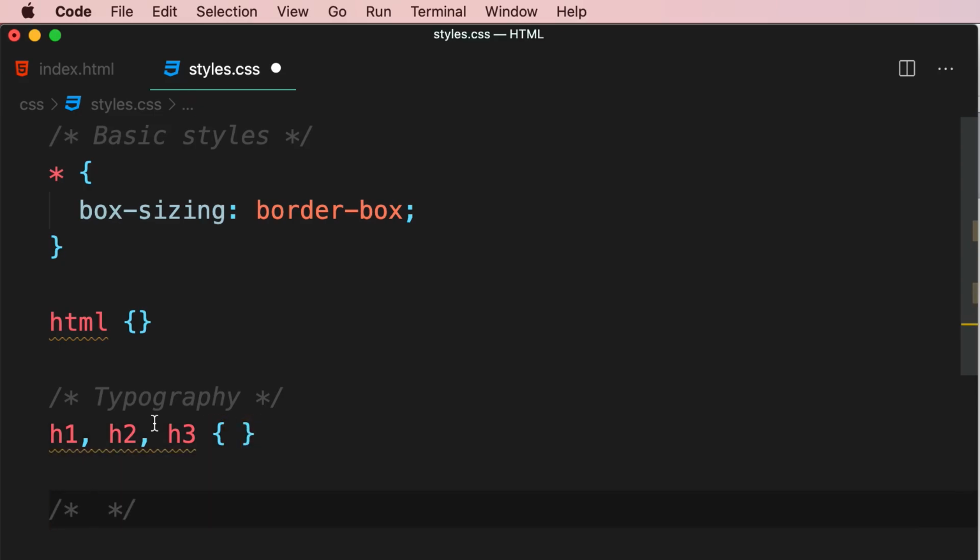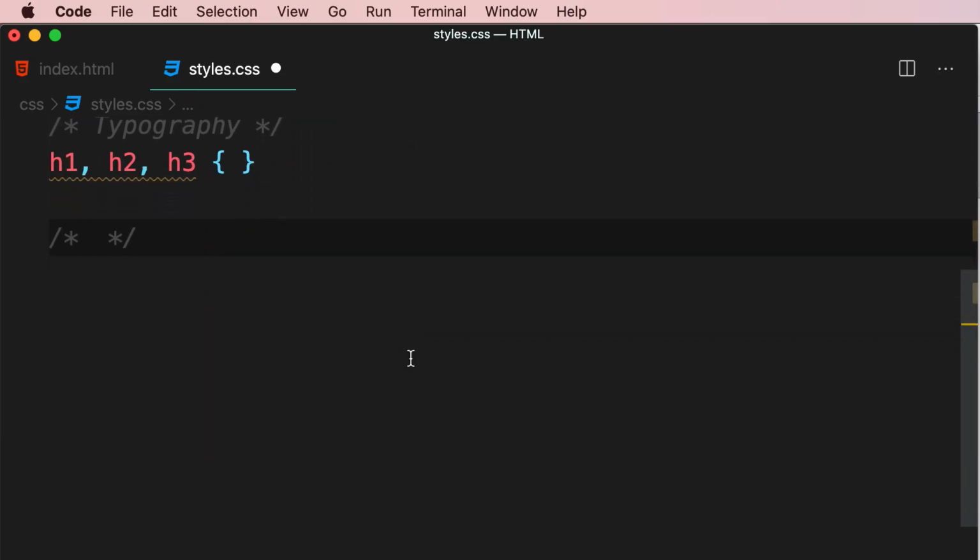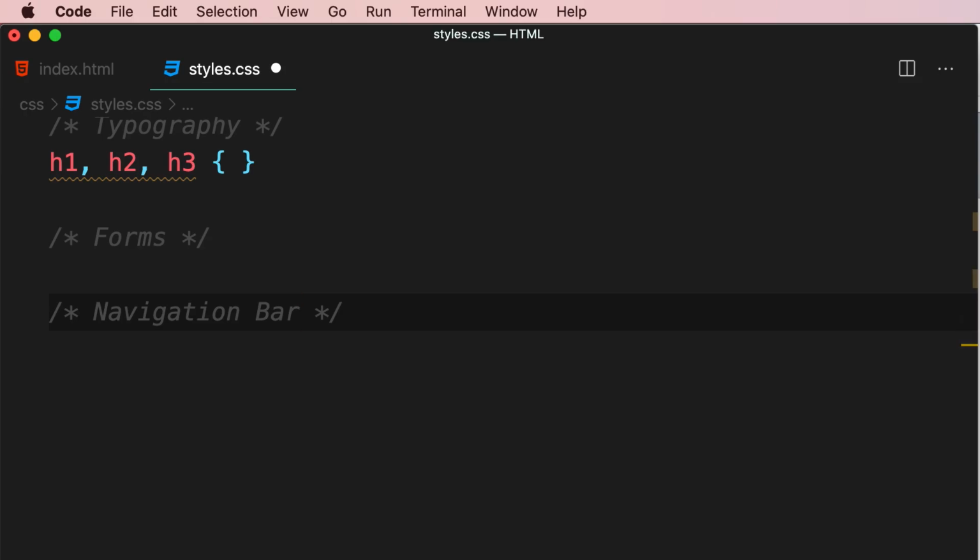Then we can have another section for our forms. So we can have various classes for styling different types of input fields. After that, we can have a section for our navigation bar and so on. So adding these comments help us logically separate different sections in our style sheet. Once again, for a large project, you really want to split this file into multiple files and then combine them as part of your build process.